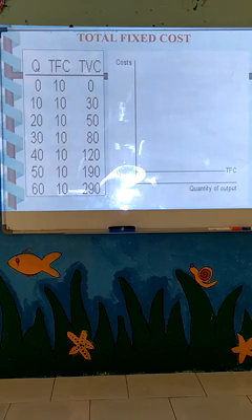Here we can see the cost schedule. Quantity is 0, 10, 20, 30, 40, 50, 60, and TFC is not changing. It is the same 10 for all levels of output. And here we can see the diagram for FC or TFC. Cost is on the y-axis and quantity or output is on the x-axis. Here is the point 10. The TFC will be a straight line parallel to the x-axis because there is no change in the TFC when the output changes. So this is the diagram for FC or TFC.